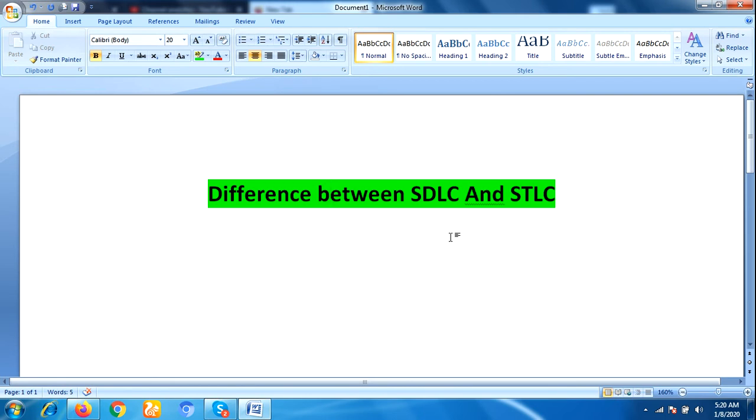Okay. Now let us see the main differences between SDLC and STLC. The main objective of SDLC is to complete successful development of the software, including testing and other phases. Whereas the main objective of STLC is only for the purpose of the testing phase.